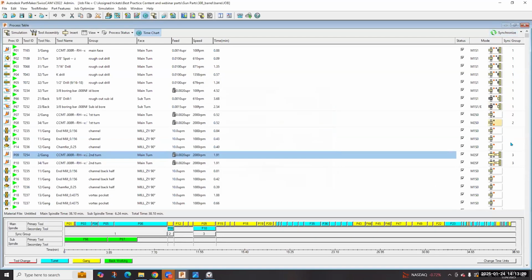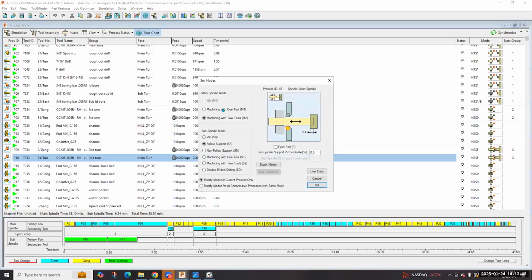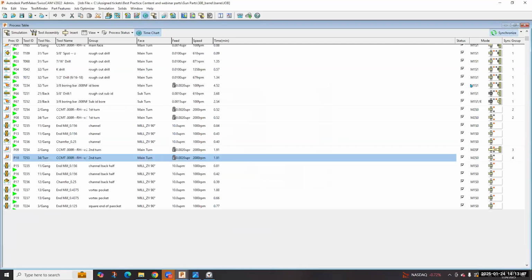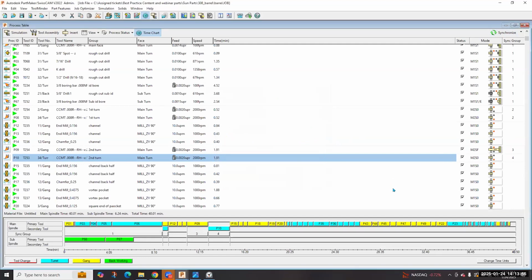I'm going to synchronize. Now, you have these sync groups here on the right. PartMaker does know if you've created kind of an error. So let's say in this case, I'm going to do this wrong. I'm going to say idle, and then I'm going to hit synchronize, and it says missing a main spindle primary process in sync group 4. Do you want to continue? Yes, that's a soft error. I could post as it is. All the code would be wrong.